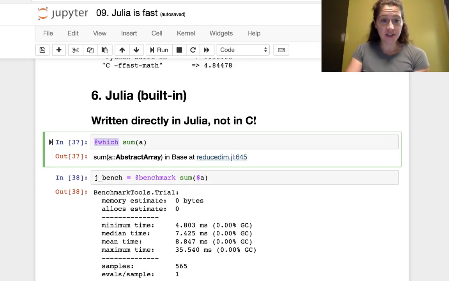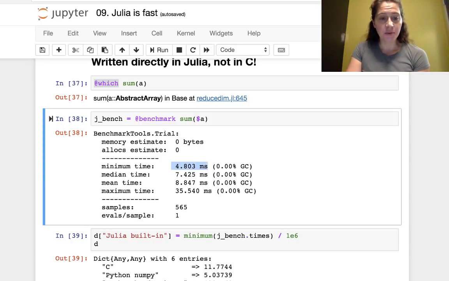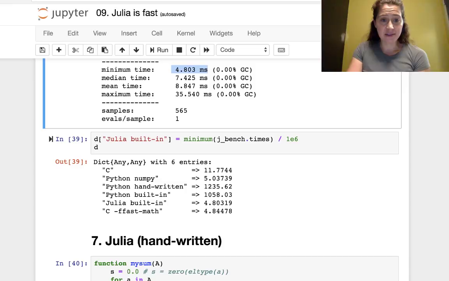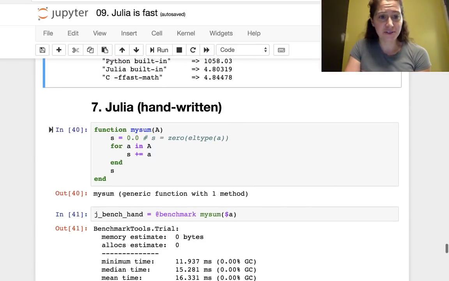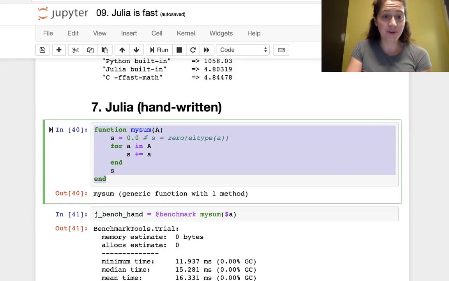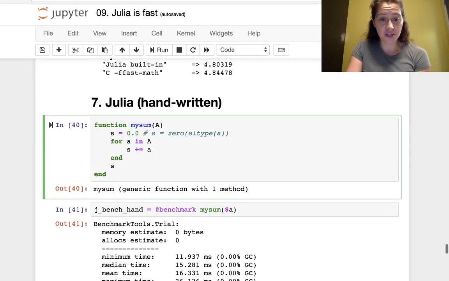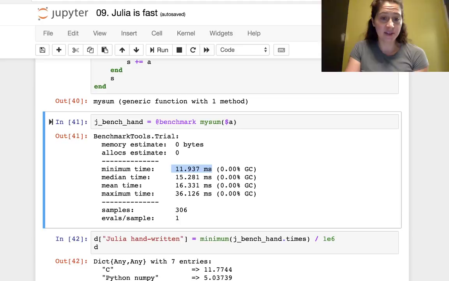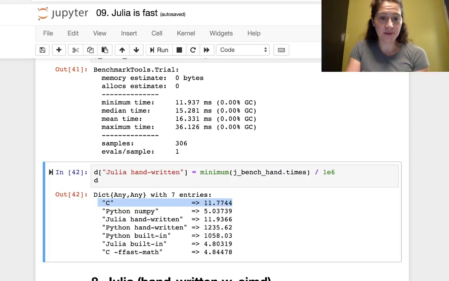So when we perform our benchmark on our built-in Julia, we see that that is taking about 4.8 milliseconds. We add that to our output dictionary, and we see that that's performing comparably to C with the fastmath flag here, and also comparably to Python's NumPy, which has, again, optimized C code under the hood. So we can move now to our Julia handwritten, which looks pretty similar to the Python code that we wrote above. And when we benchmark our handwritten version of this sum function in Julia, we see that it's taking just under 12 milliseconds, which is comparable to this handwritten version in C, which also wasn't optimized.